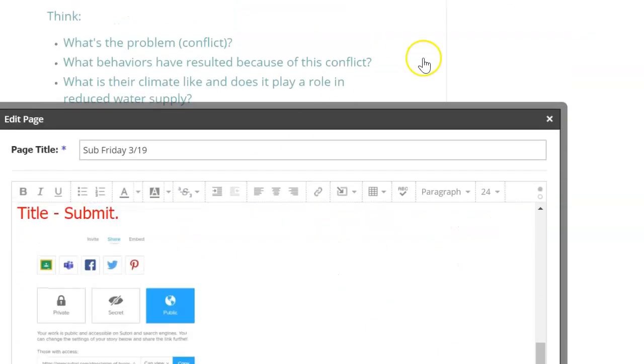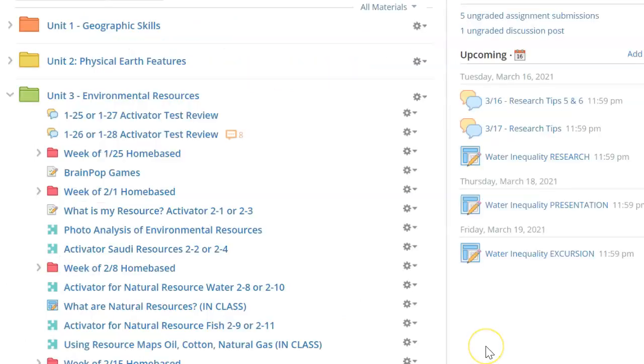Okay, so I want to show you one other part on your Schoology page for knowing how the rotations work for today's excursion.